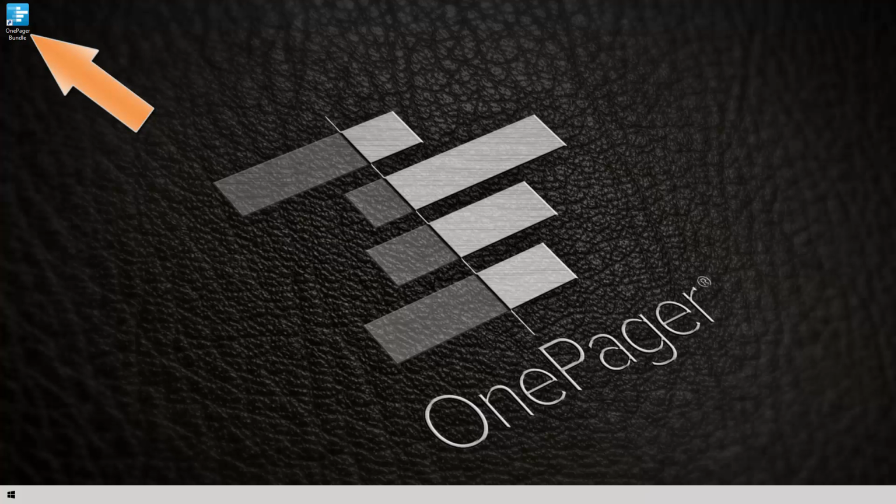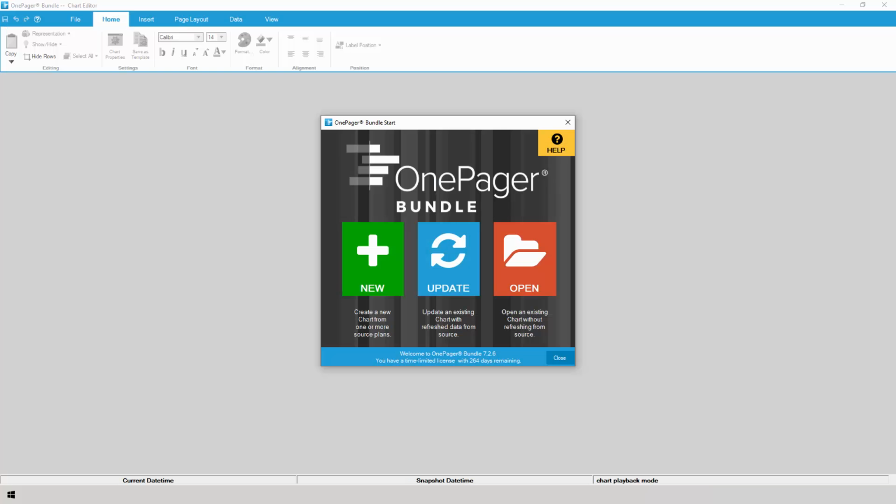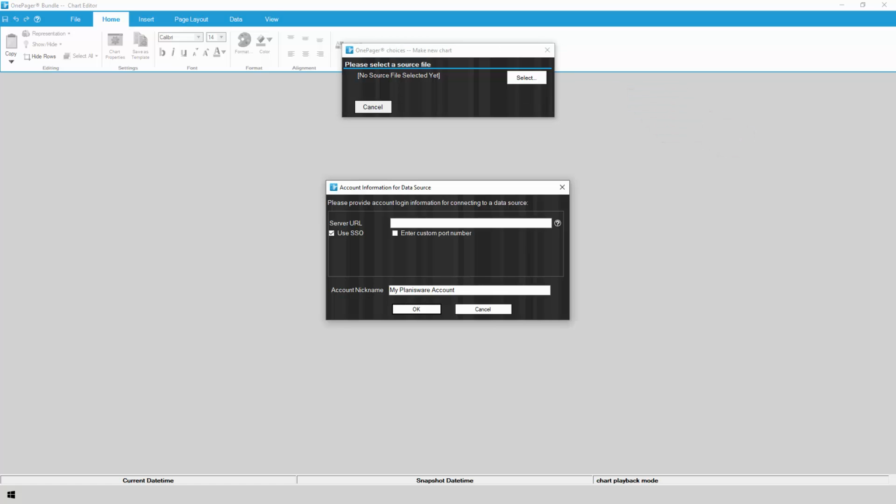Launch OnePager from the desktop icon or from your Windows Start menu. On the Start screen, click New to make a new chart. At the top of the Import Wizard, click on Select and then Browse Planisware Enterprise. OnePager will prompt you to sign into your Planisware account.